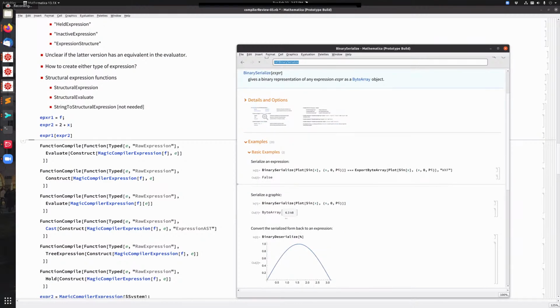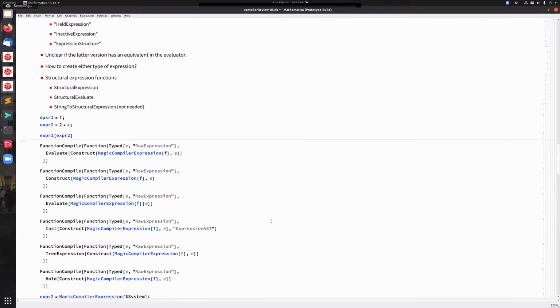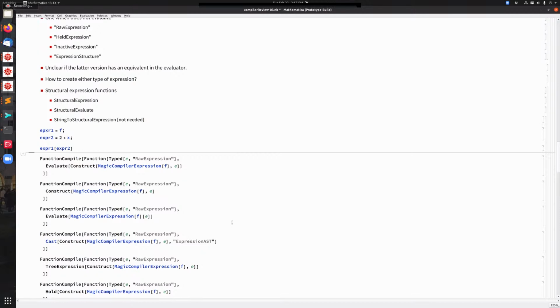Okay, let's talk about structural evaluate for a second. That's a thing that's inside the compiler. Structural evaluate. What would that do at top level? Nothing. Maybe, just maybe, the structural evaluate could take one of these structural expression objects, evaluate its contents, and then return another structural expression object.